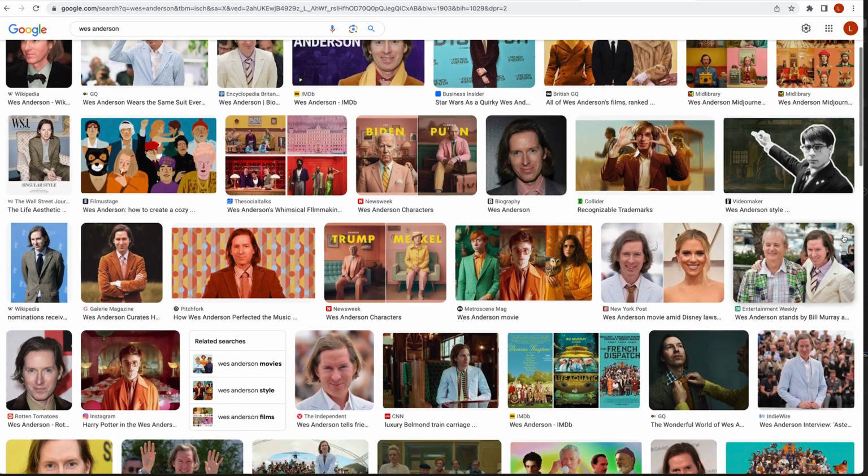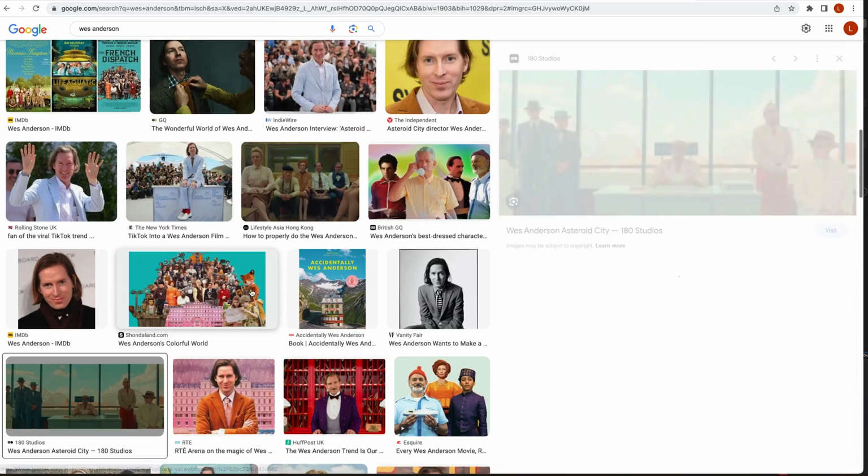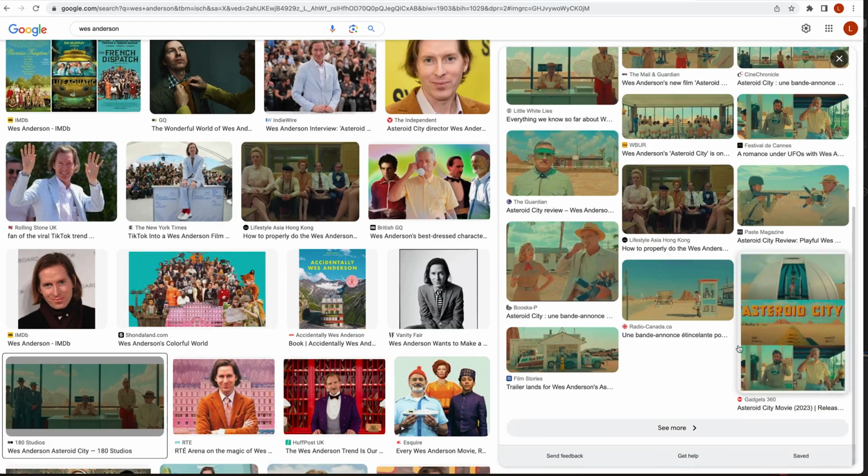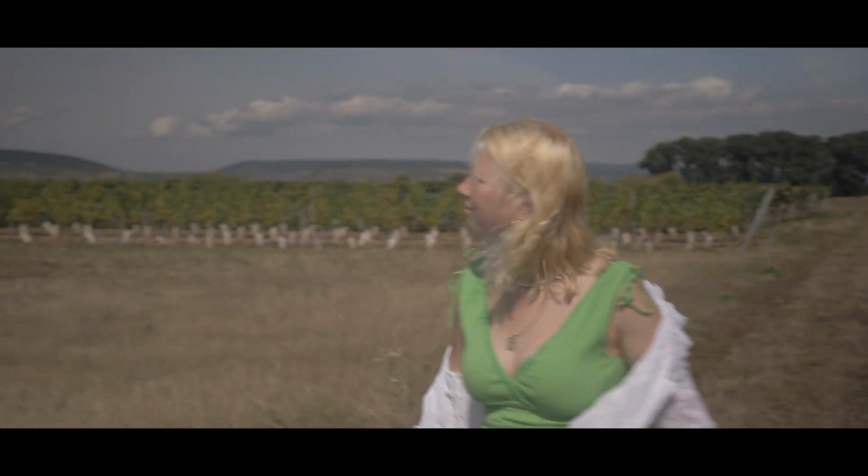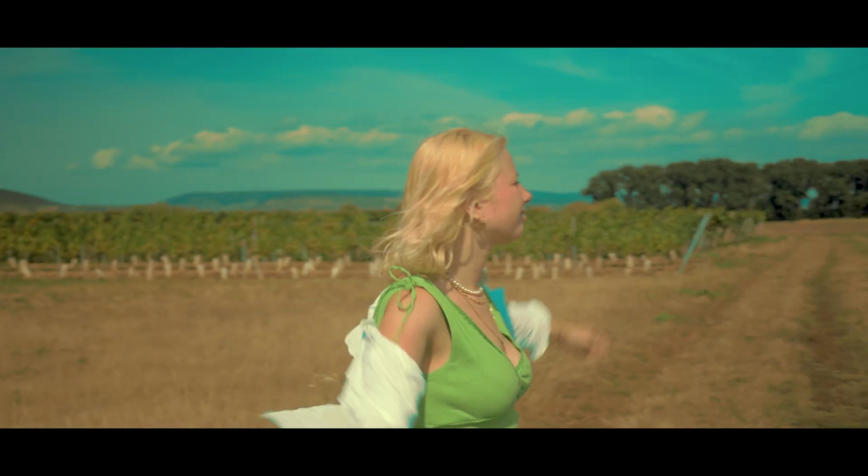So everyone is going crazy at the moment for the brand new Wes Anderson film, Asteroid City, and specifically for how it looks. If you know Wes Anderson's films, he always has a very specific and unique look to all of his films. So in this video, we're going to show you how you can recreate it step by step.